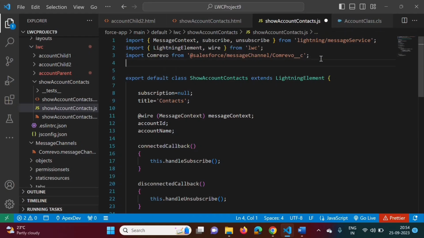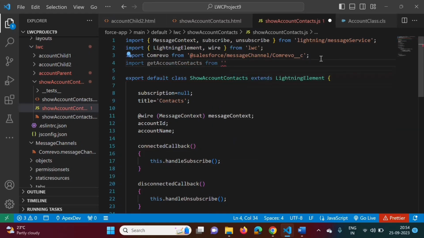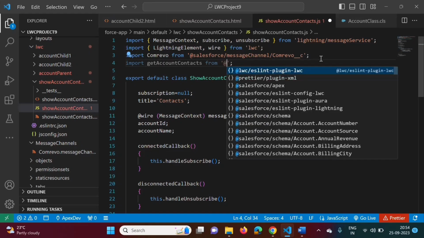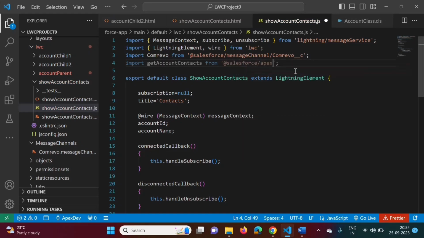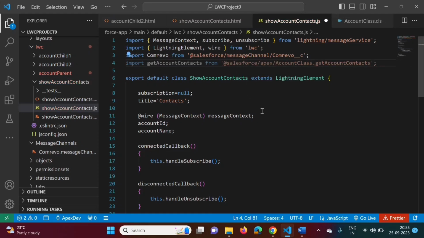So see, we have to import our method, right? Get account contacts from, single quote, semicolon. Here we will mention add Salesforce Apex slash, what is our class name? Account class dot our method name, like this. So we are importing this method from this module add Salesforce slash Apex slash account class. This is name of our class dot our method name, that is get account contacts. Okay, it is done.